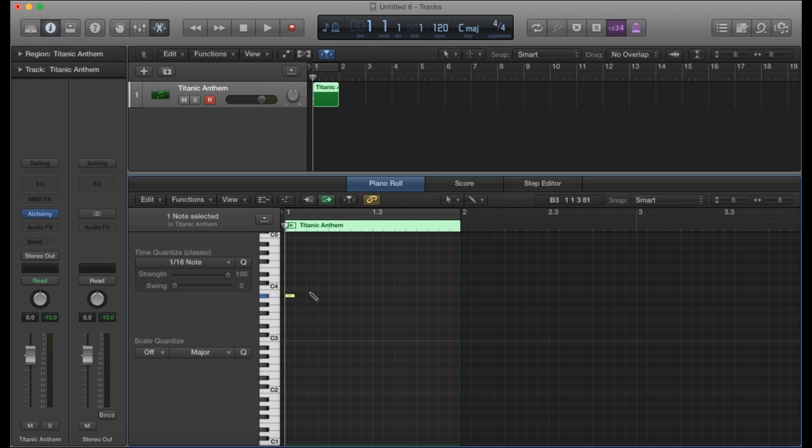So B should be right here. Yep. And then we're going to go to C. All right, then we're going to go to D, which is right here. Then we're going to go to E. That's F. And then we're going to go to G sharp. So that's G, and this is G sharp. And then we're going to go back to A. All right, so just to let you hear, this is what it sounds like.